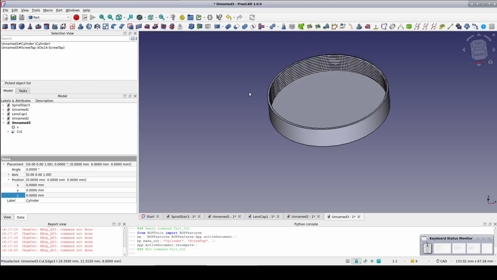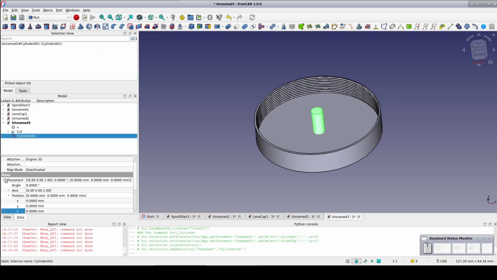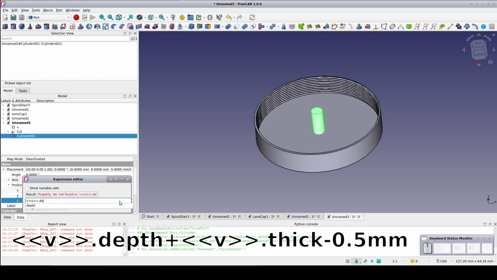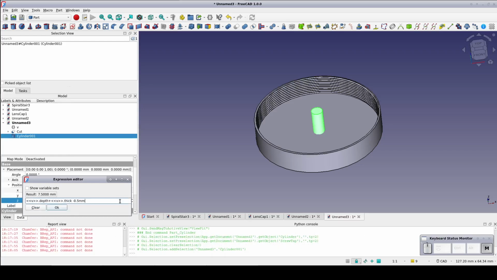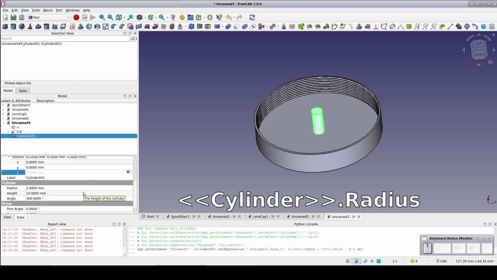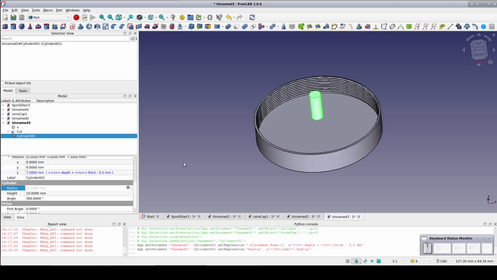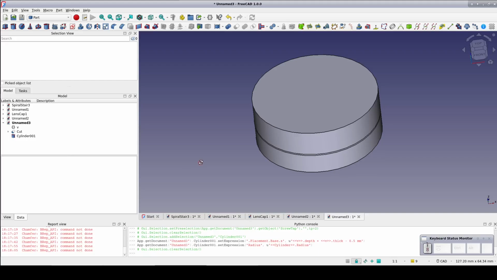It's going to be better to make a tool for the job and cut that away from the lens cap after. So create a second primitive cylinder. Select it and in the data pane set placement.position.z to v.depth plus v.thick minus 0.5 millimeters. Set its radius to cylinder.radius. It has that tiny bit of overlap that we want.